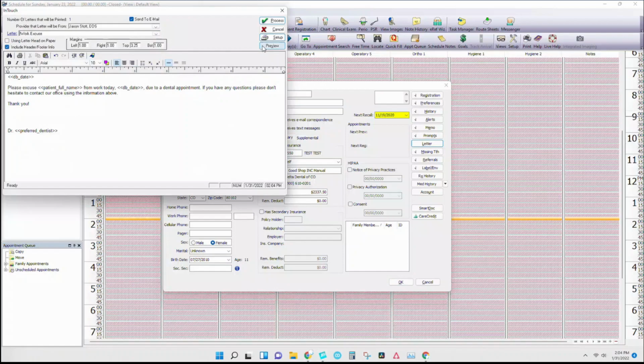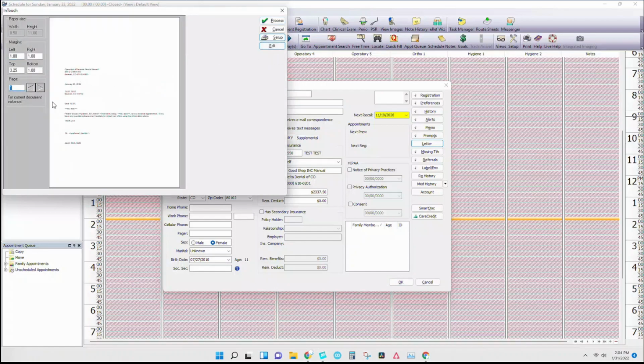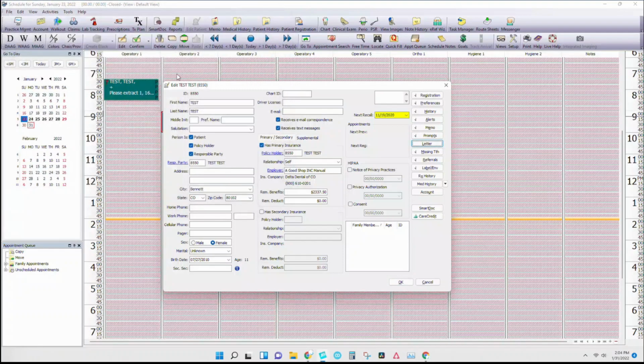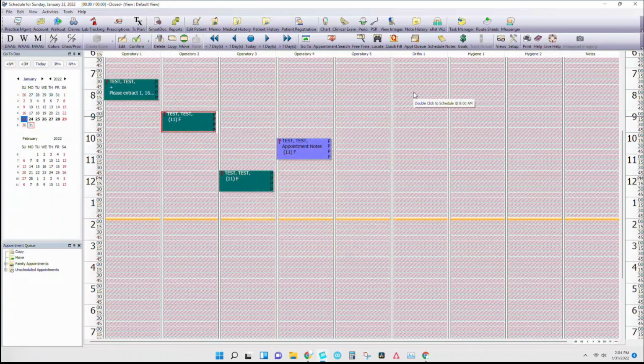And then when you go in and preview, you'll see that it has all of the patient information there. And we have a blank spot up here so you can put it on letterhead, and then your front can just basically print out this letter. So super important to know how to use those letters so you don't have to handwrite those letters, okay?